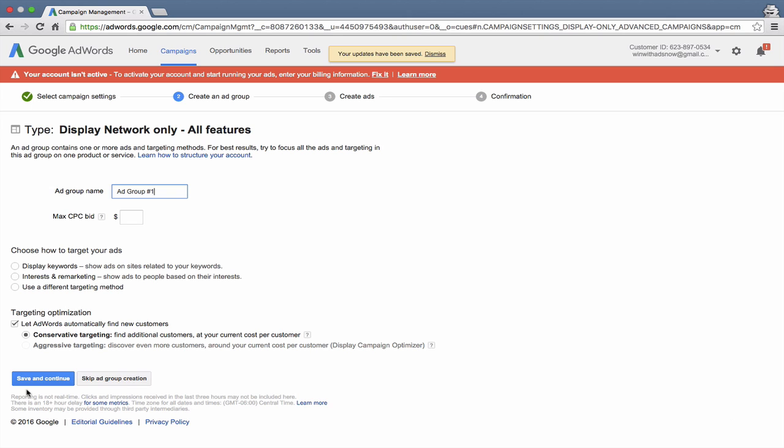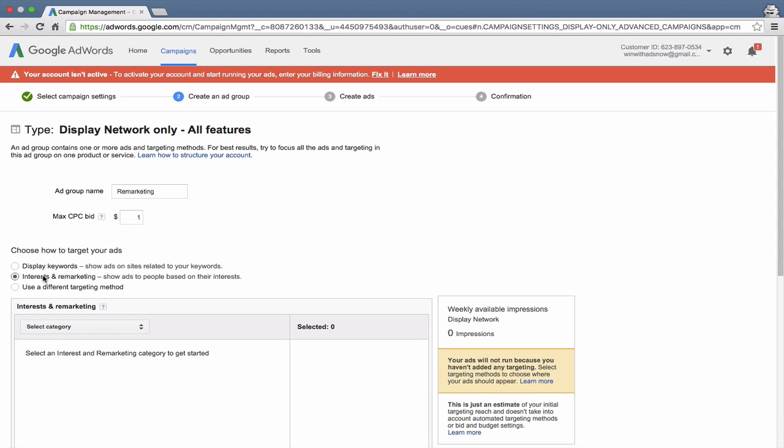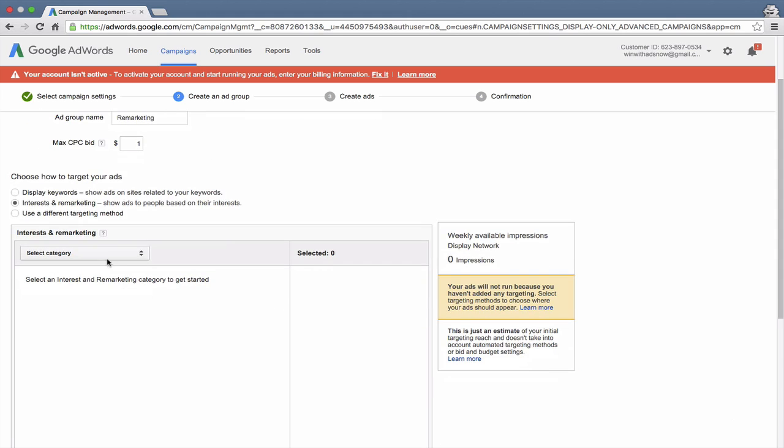And then this is where we create an ad group. And we'll call it remarketing. Put a max CPC in there of $1. And here we go. So you can see the interest in remarketing option down here under choose how to target your ads. Click on that. And then here where it says select category, click on that.